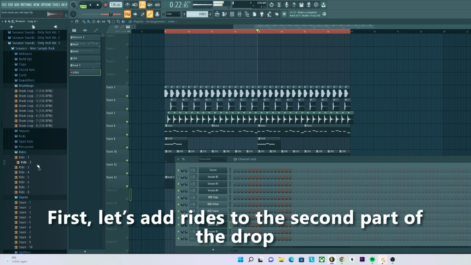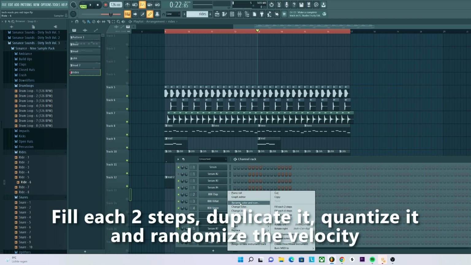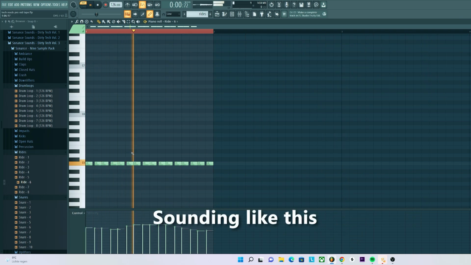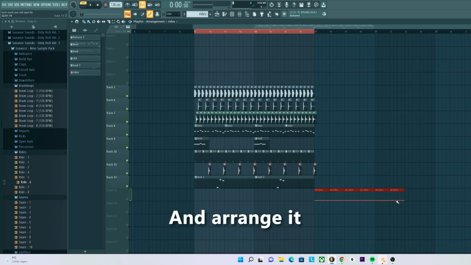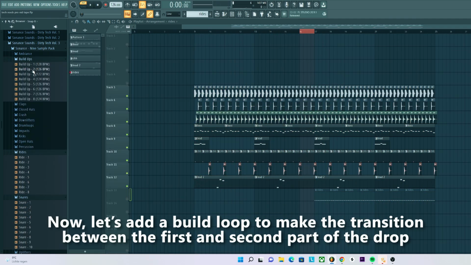So we're gonna start off with the drums. First, let's add rolls to the second part of the drop. Fill each 2 steps, duplicate it, quantize it, and randomize the velocity, sounding like this, and arrange it. Now let's add a build-up loop to make the transition between the first and second part of the drop.